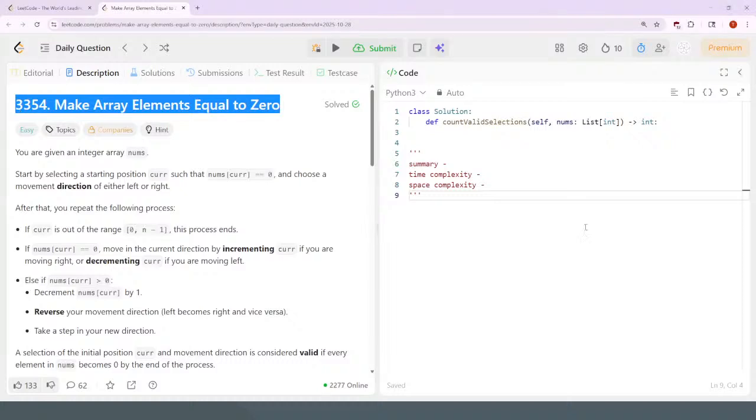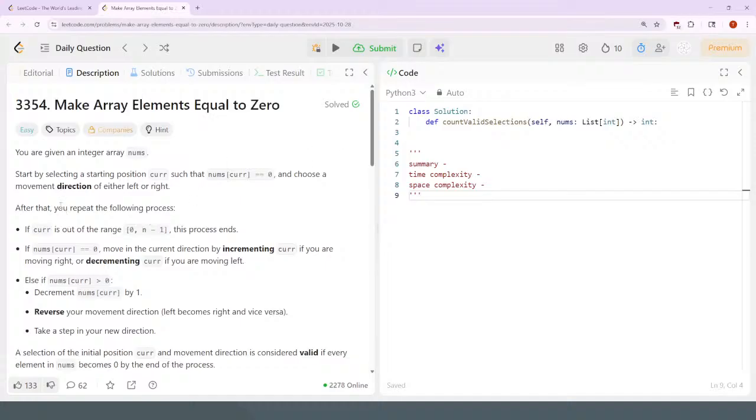Alright, let's see what we got. Make array elements equal to 0. This is solved, it's easy. You're given an integer array nums.